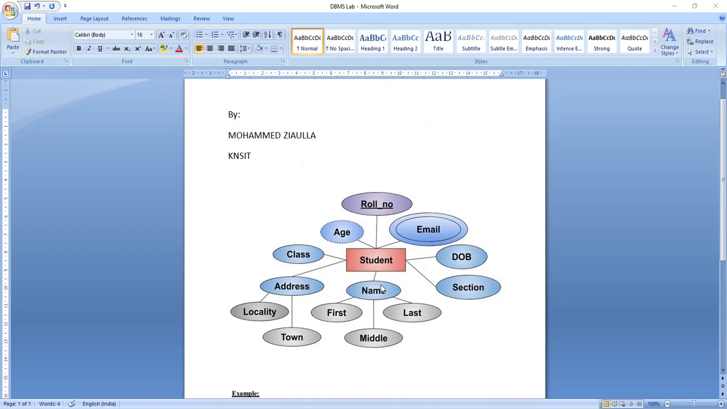So let me take an example. If I call Ajay, there may be a chance that two students may have the same name, Ajay. So that's why we can't consider name as a primary key. Date of birth as a primary key also, there may be a chance that two students may have the same date of birth, so we can't consider date of birth as a primary key either.